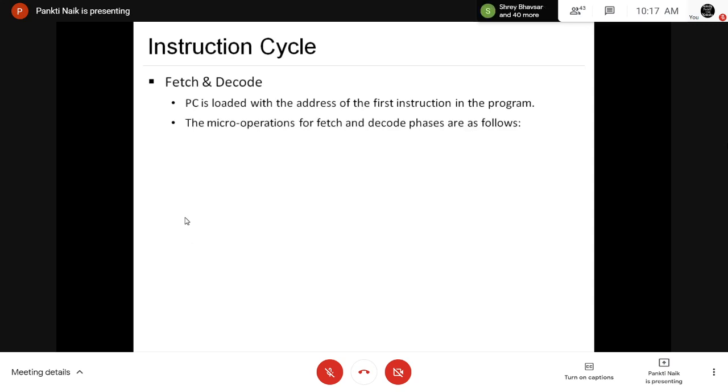Then the sequence counter SC is cleared to 0, providing a decoding timing signal T0, right? After each clock pulse, your sequence counter is incremented by 1, so that the timing signals go in the sequence T0, T1, T2 and so on, which we saw in the last timing diagram, right? The micro operations for the fetch and decode phase are as follows, right?